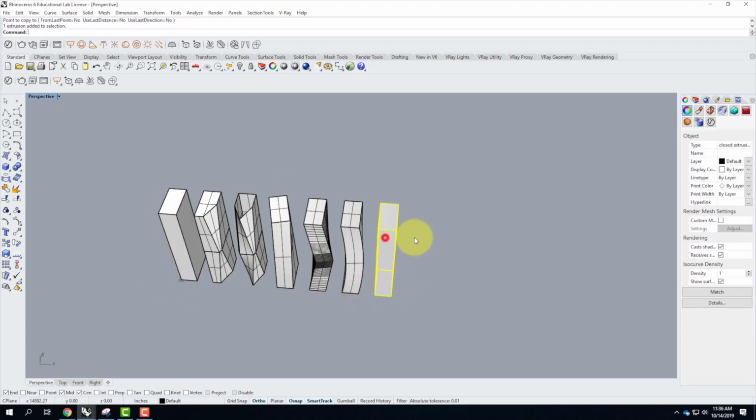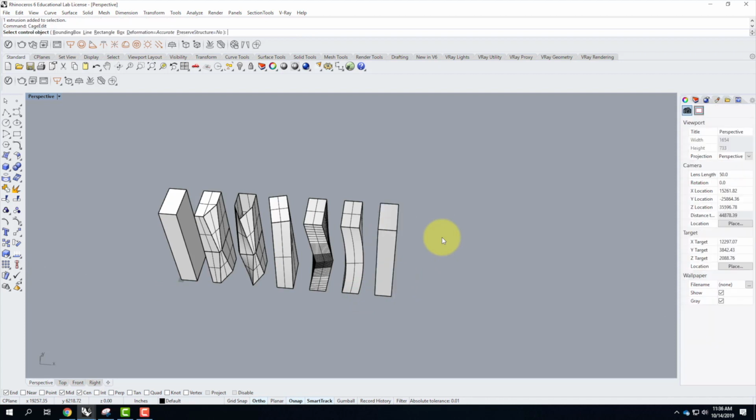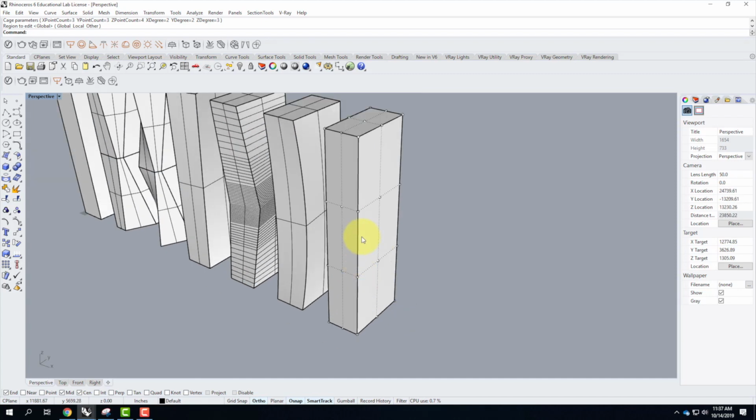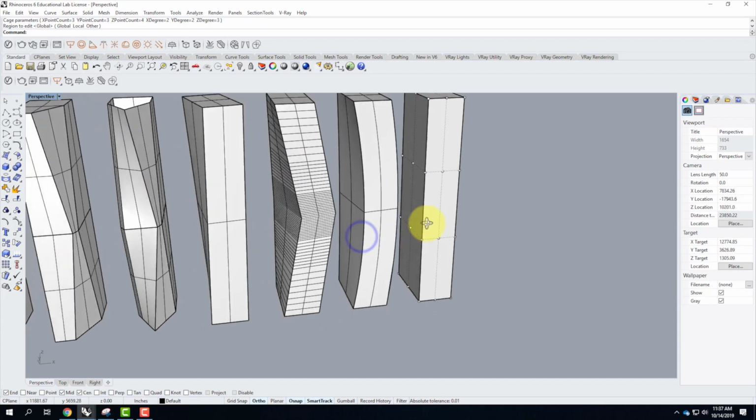And we'll bring this one over. I'm going to do a cage edit. Bounding box, world. I'm going to up my point count. So we're going to say 3, 3, 4, and I'm going to change this degree to 2, this degree to 2, and this degree to 3. Okay, so I have all those set. I'll go ahead and go to global. There we go. So you see now I suddenly have a lot more control points that I can work with.